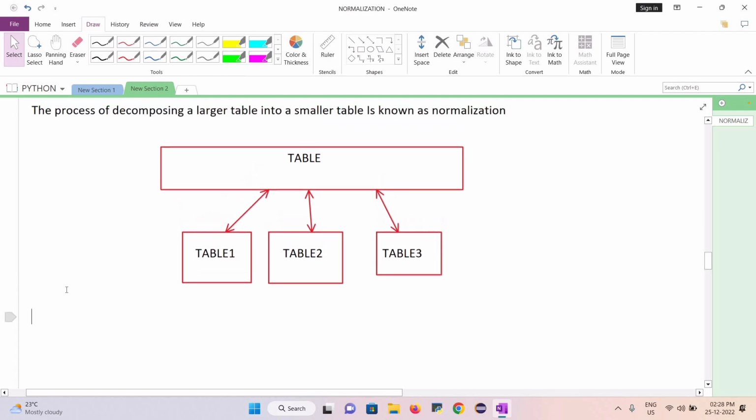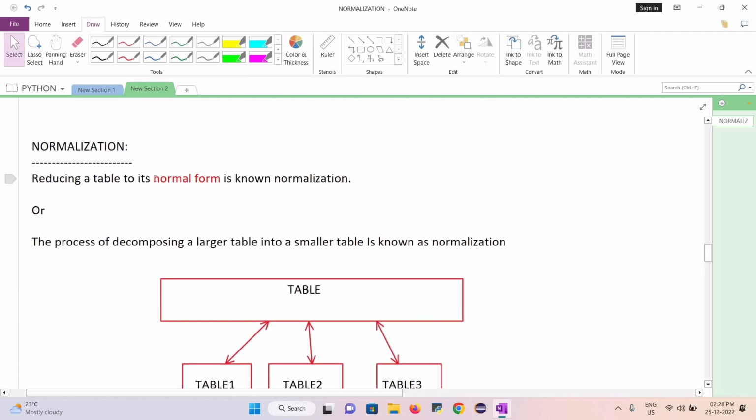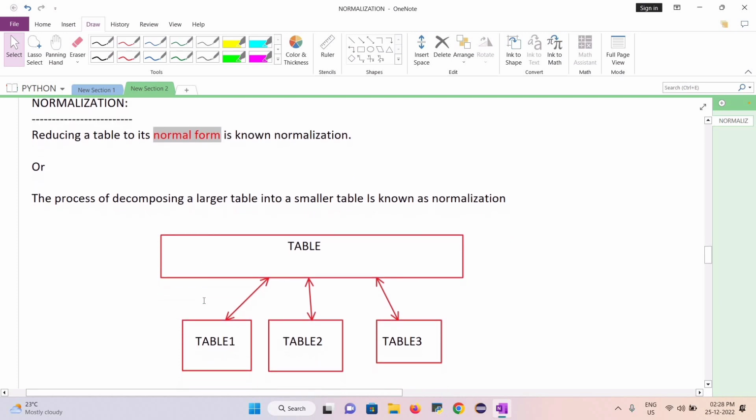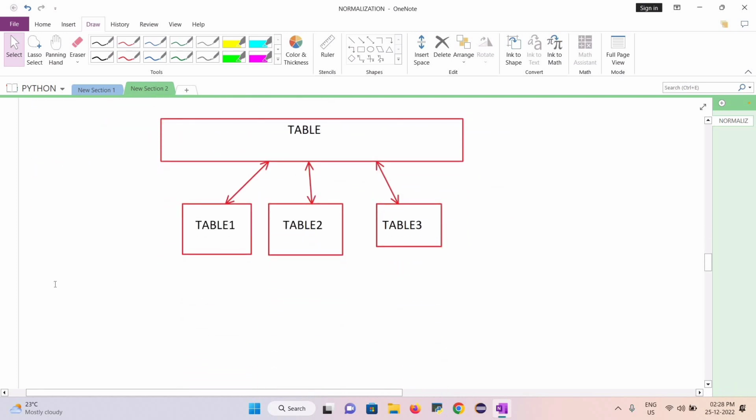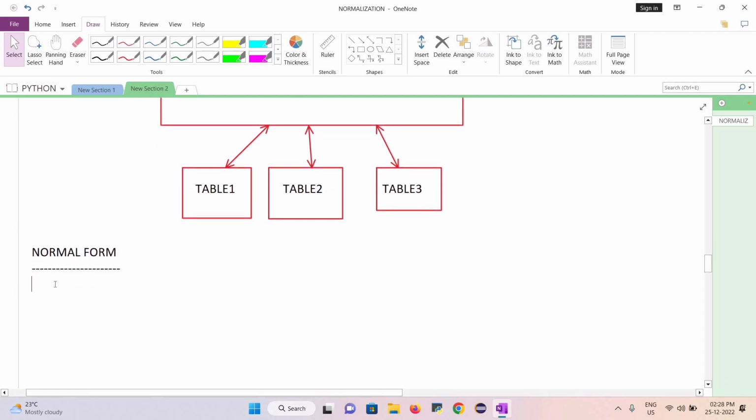But we have one more confusion here. What is that confusion? This is a normal form, I told you: reducing the table to its normal form. So what exactly is a normal form? In each and every normalization, we have normal forms. Each and every step involves a normal form. Actually we have 6 normal forms here. Before that, we'll understand what exactly normalization means.